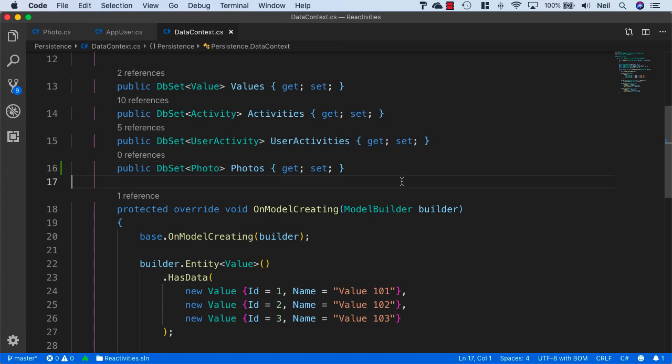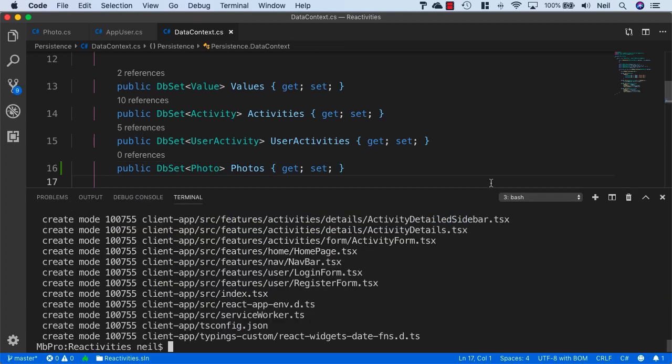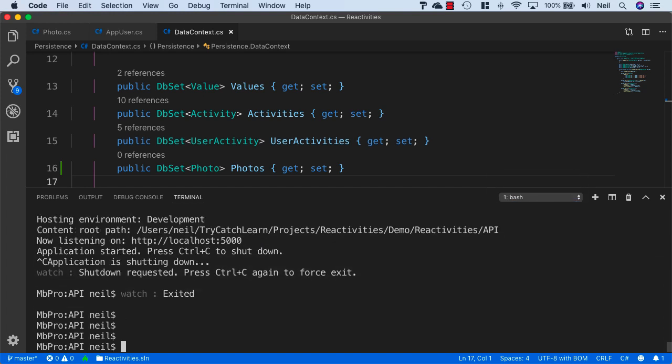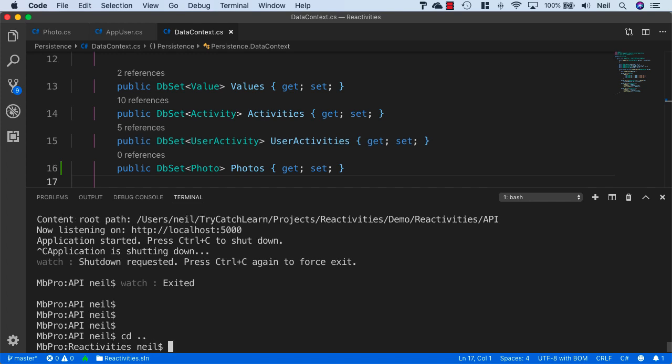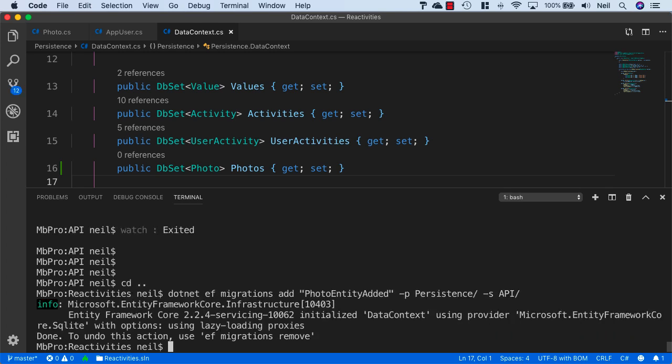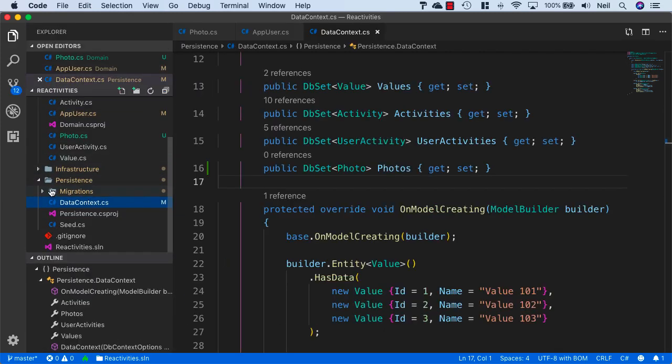What we can do now is create a new migration. So I'm just going to open up the terminal window. And as per normal, we're going to need to stop our API server. And I'll just cd up into reactivities. And then just do dotnet ef migrations add, and I'll just say photo entity added, and then specify persistence for the project where our data context is, and API for the startup project, and press return. And this should be successful, and let's go take a look at the migration that this has created.